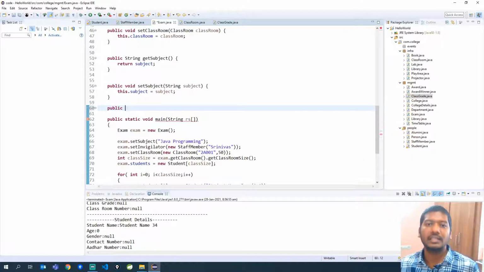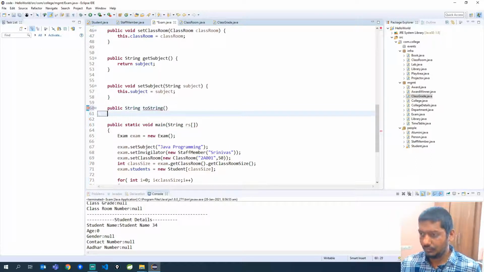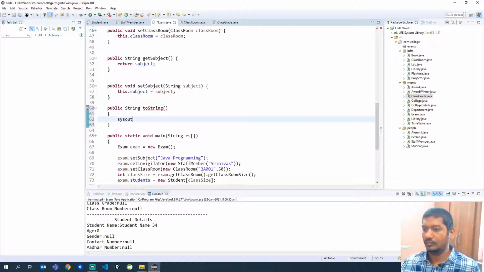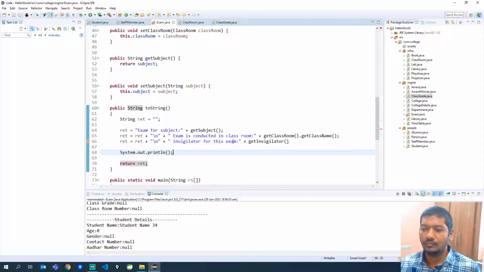So I'll also generate the toString so that we'll get some details about the examination. So here I am trying to create the return string. Okay, first I am saying exam for the subject, and then I am saying exam is conducted in a particular classroom. So here I am giving this particular special character. This helps us to print in a new line. Okay, that is why we are adding it. And then I am appending all the values to the same variable.